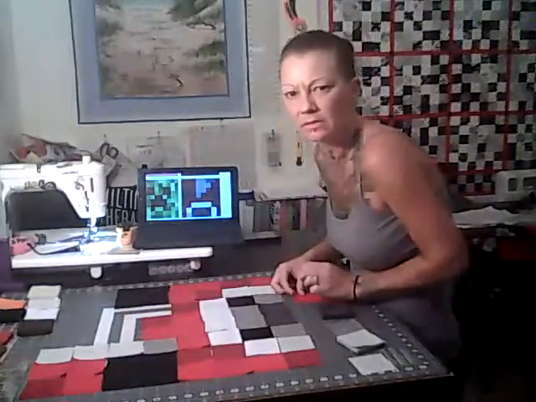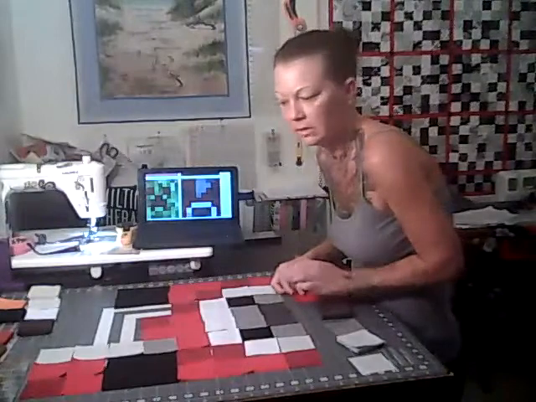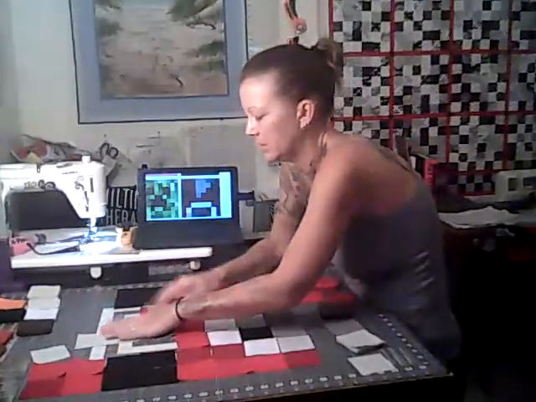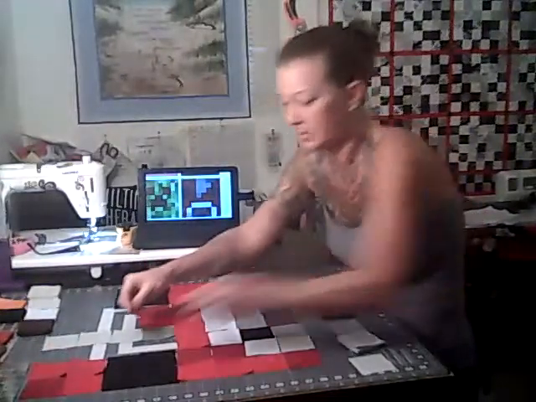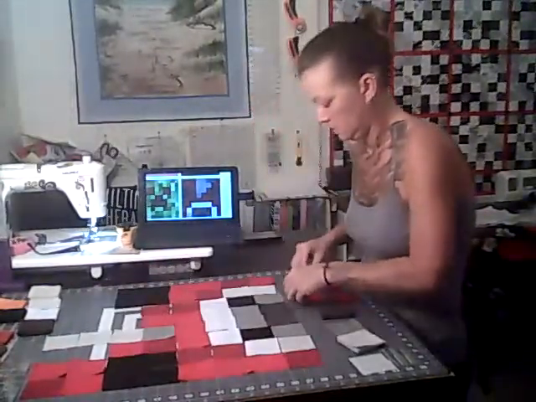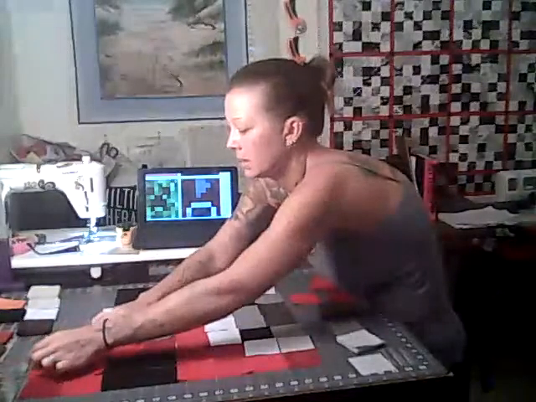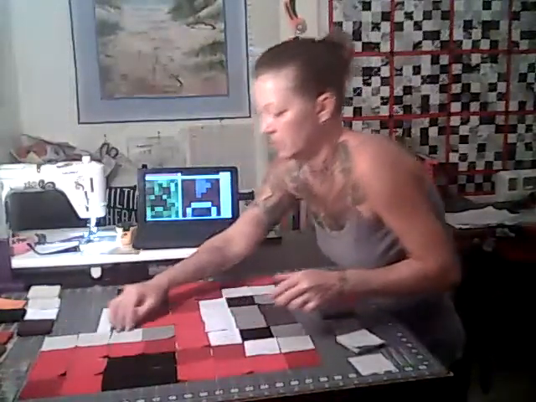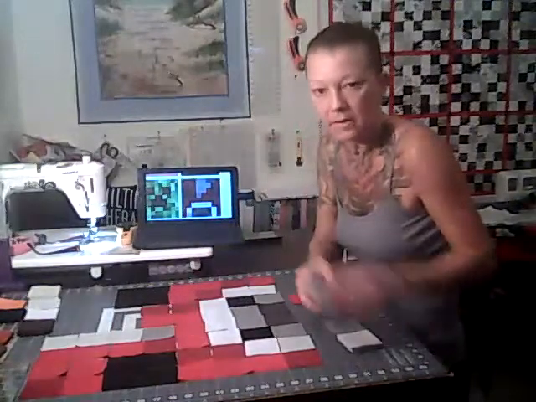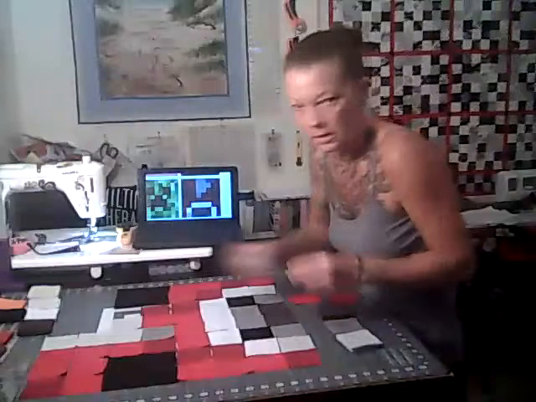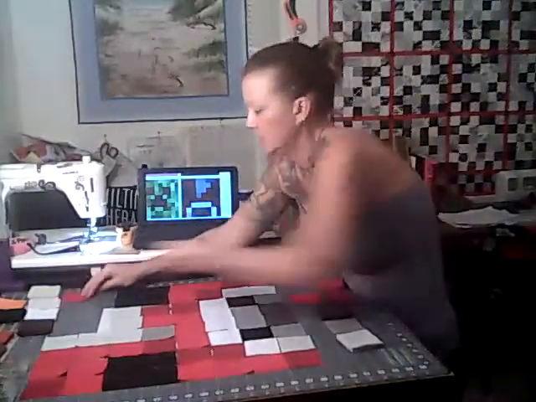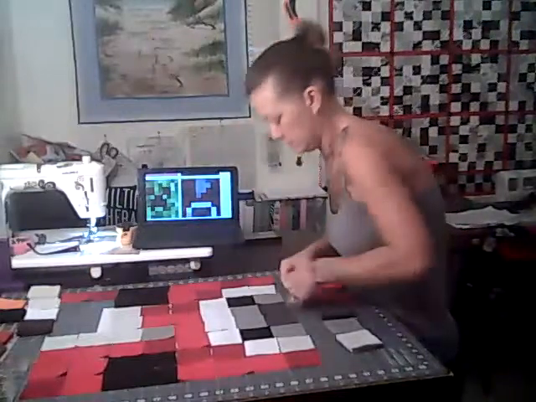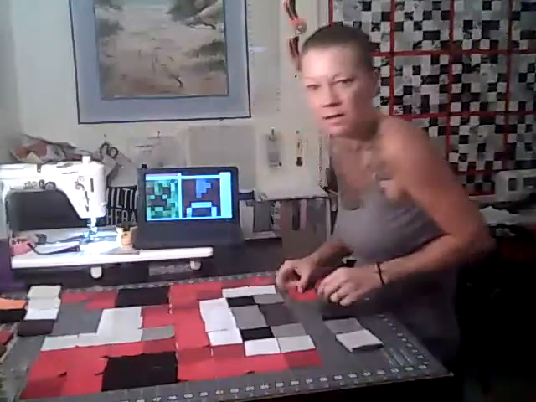Why does this look wrong? There's only 2 between. Oh, that's why. Okay, I see. It's one more row of reds right here. Okay, now I see where it was looking weird. And then a really light gray there. Really light gray right there. 3 reds. 1, 2, 3.